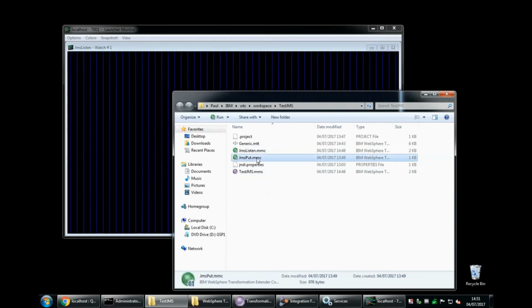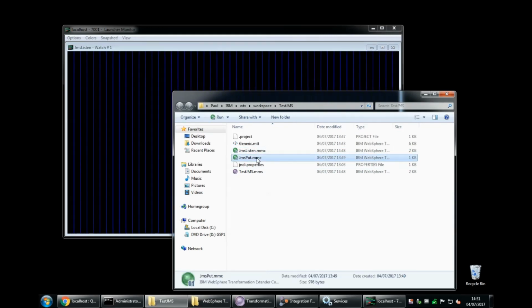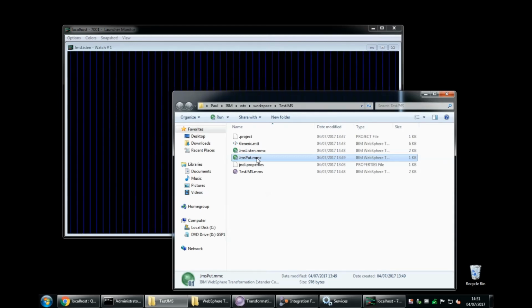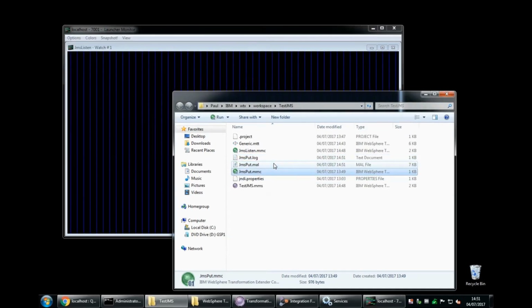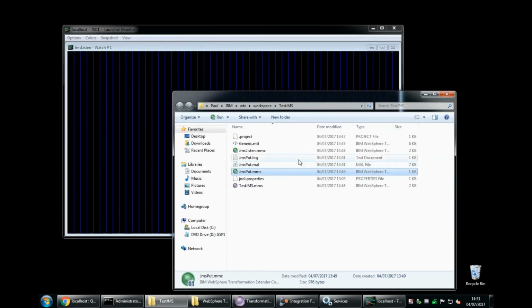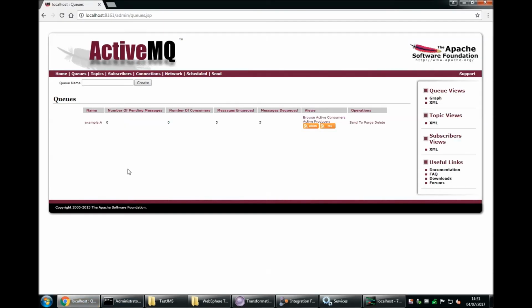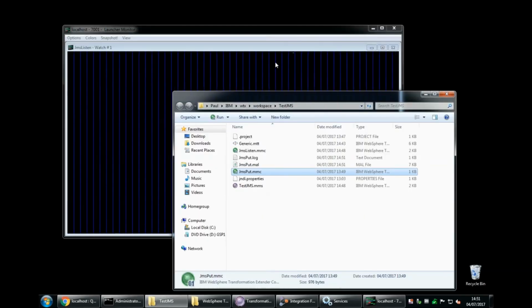So we need to put a message onto QA, and we'll do that with the JMS put map. We'll run that with the command server. The map completed successfully, and in the launcher monitor you can see that a map has triggered. So this would be the JMS listen map, and if you look at the refreshed queue, you will see that example A has no messages, but example B has been created and it has one message on it.